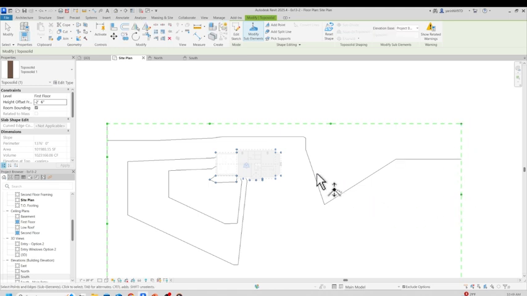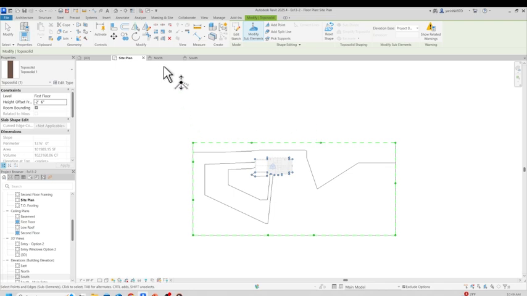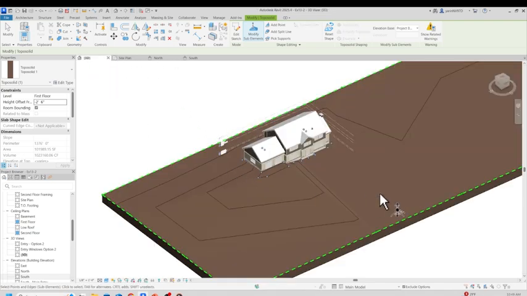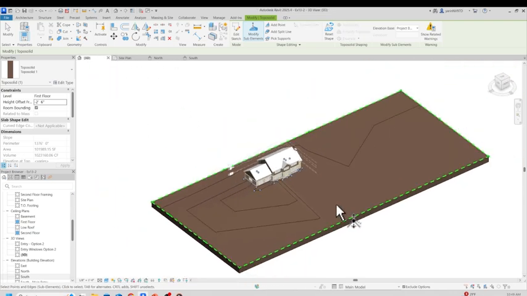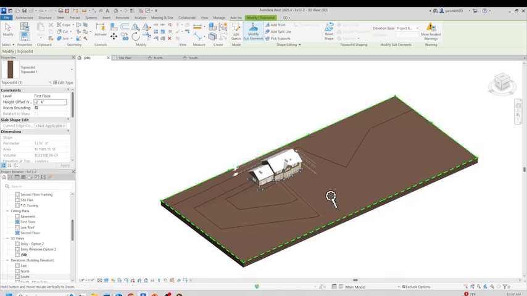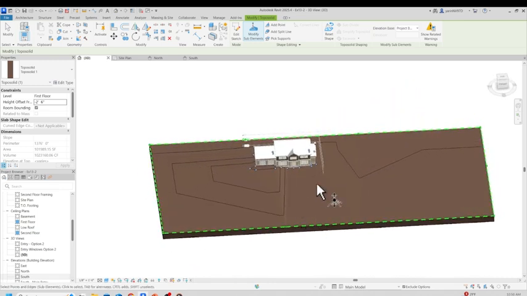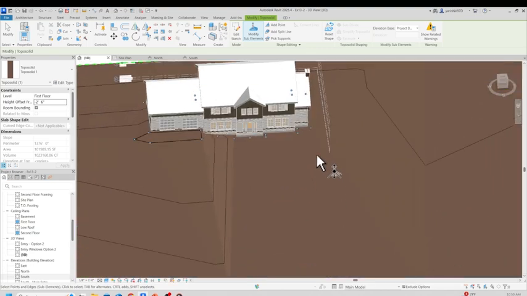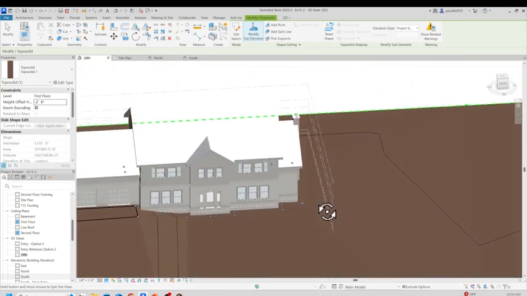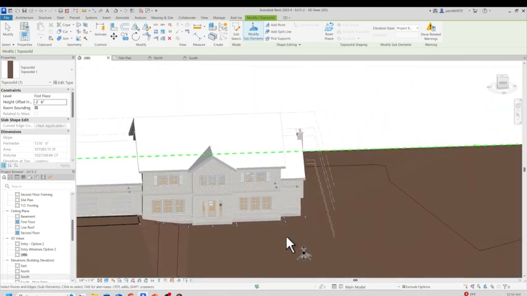Good. So now let's look at what we have here. Go back to 3D view, and that's not too bad. You see, we got a big area. And what I want to do here is right here. If we look at this, our foundation, let me change the shading.